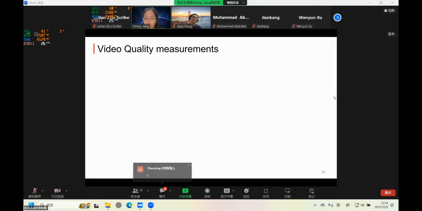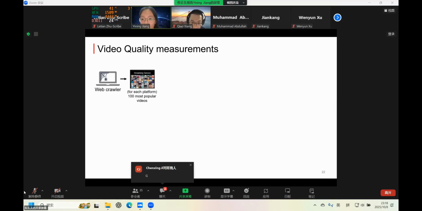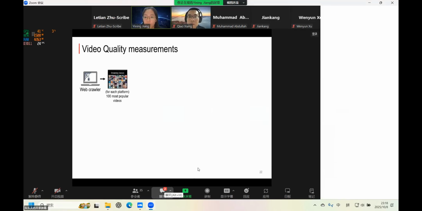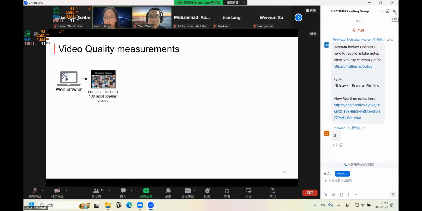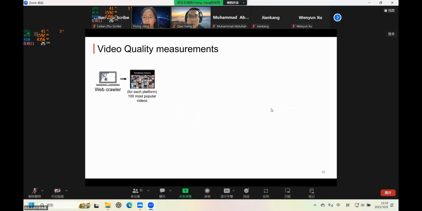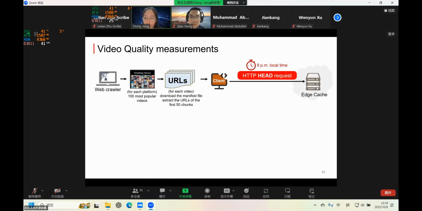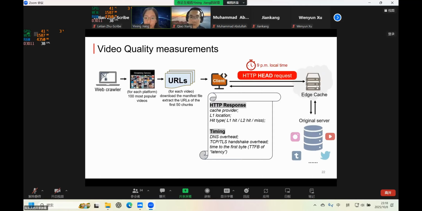For video quality measurements, the web crawler gets the 100 most popular videos, downloads the manifest file, and extracts the URLs of the first 50 chunks, because this paper thinks that the first chunks are more likely to be cached. By stitching the HTTP response and the timing together, this paper created the latency trace for each video, which contains information about latency as well as cache hit status of each video segment in that video.